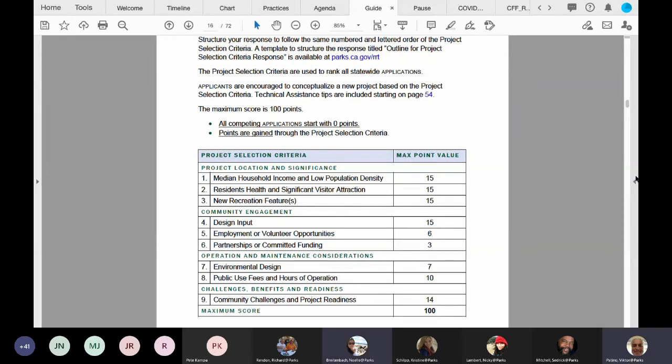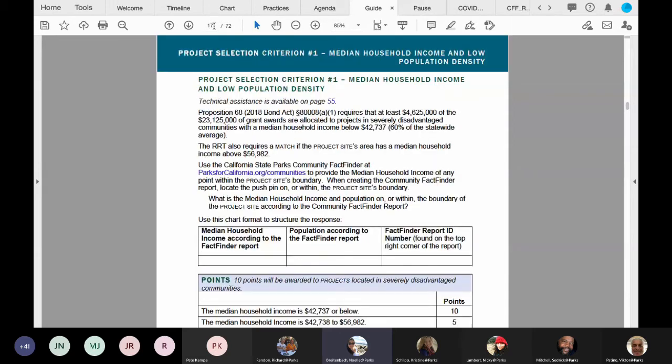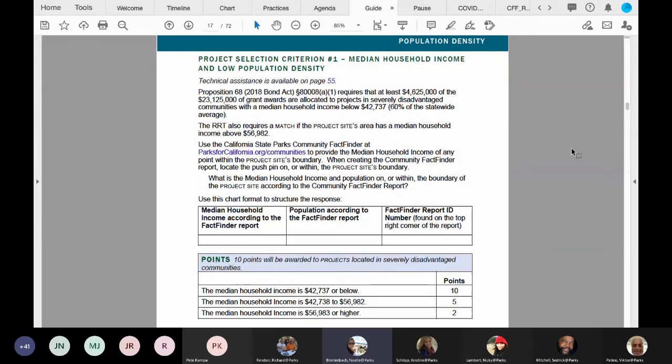Thanks, Victor. Okay, so we're going to go to page 15 of your application guide for criteria number 1. Again, this is median household income and low population density. As Victor just mentioned, this is a different criteria number 1 than you see in statewide park programs. So for all of you who are working on those right now, we are not looking at park acreage. We are just looking at median household income and the population density.